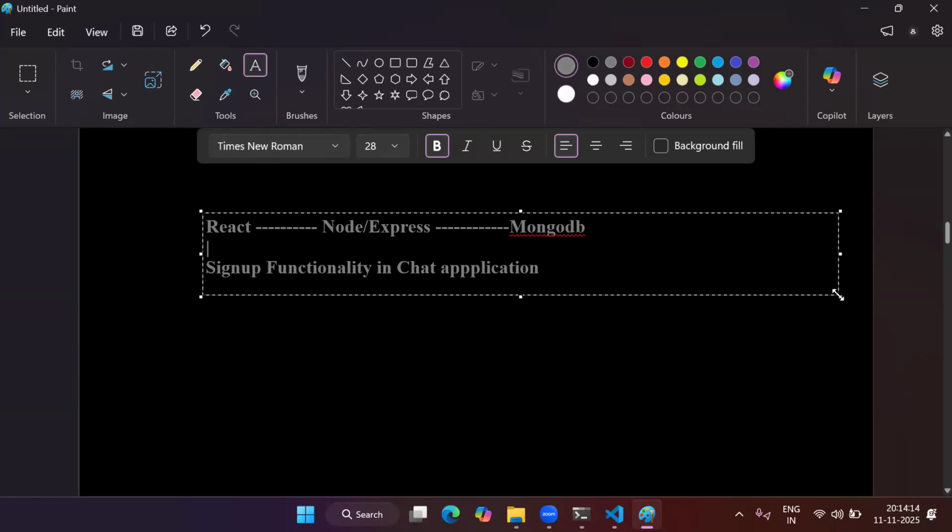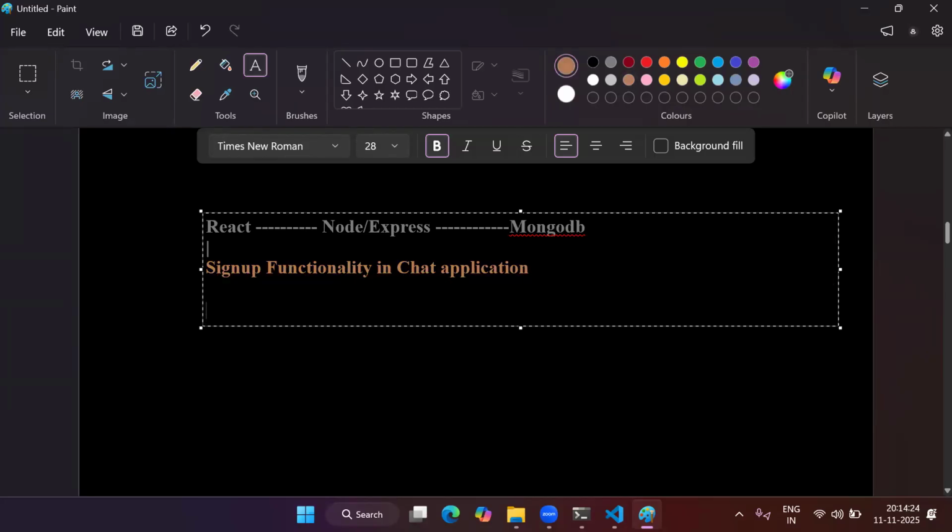So now in our chat application, people can create their accounts. To create their accounts, we are creating the sign up functionality. After sign up functionality, we will create sign in functionality. Now sign in functionality will become easy for us because we know how to implement sign up. So in similar fashion, we will create sign in functionality also.